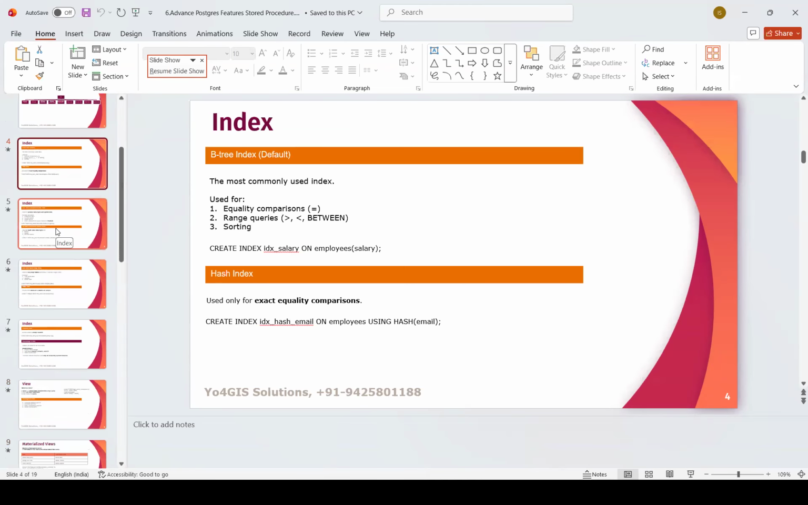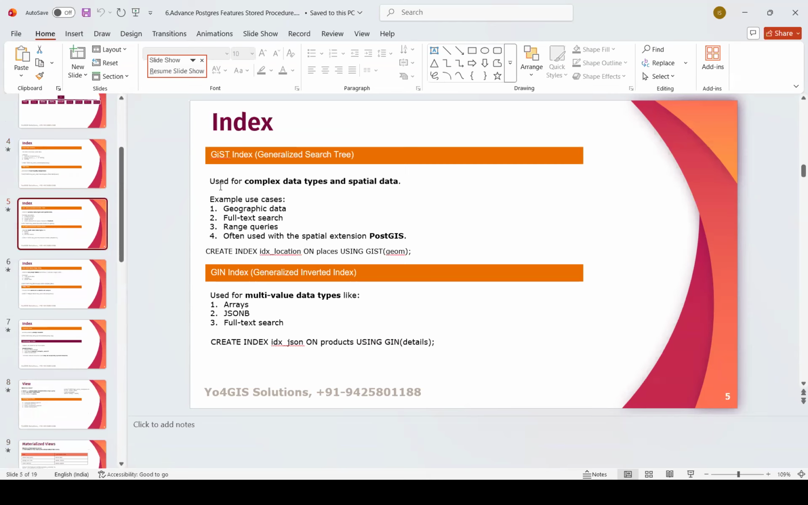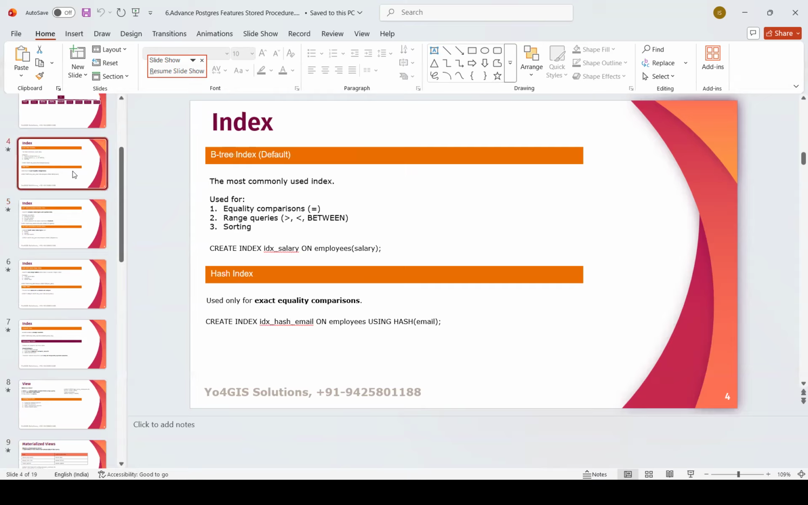The second thing is, when we want to create an index on geometry, we can create the GiST index, because this index is useful for complex data types. Our geometry is always a complex data type. Because of that reason we are using the GiST index for geometry. Otherwise, B-tree is the best for any case. You can directly create the index, like the live example you can see here.